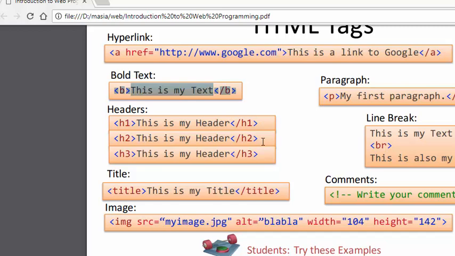You can write headings, and write paragraphs. If you want to break the line, to add text on the next line, just add the br tag. It has no closing tag. Just remember, br has no closing tag.